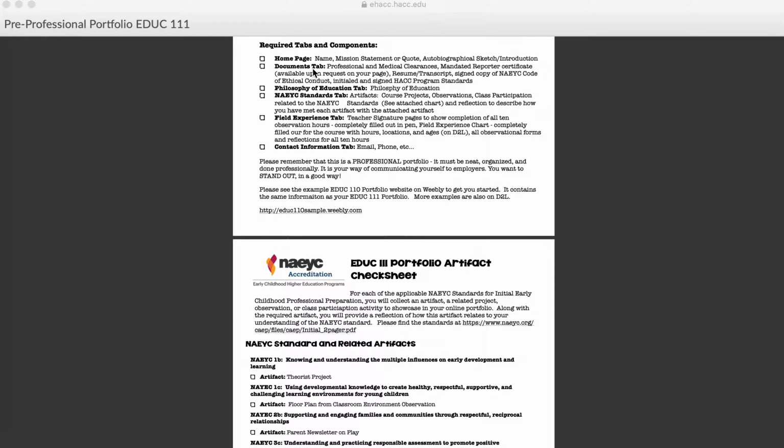Your next tab will be a Documents tab. This will house your professional and medical clearances, which also may be placed there as a placeholder, and you can put "available upon request." It's probably best to not have those out on the internet. Also, a copy of your mandated reporter certificate, your resume and transcript, signed copies of your NACCE Code of Ethical Conduct, initialed and signed HAC program standards. So we want to have those all in one place if someone needs to see them.